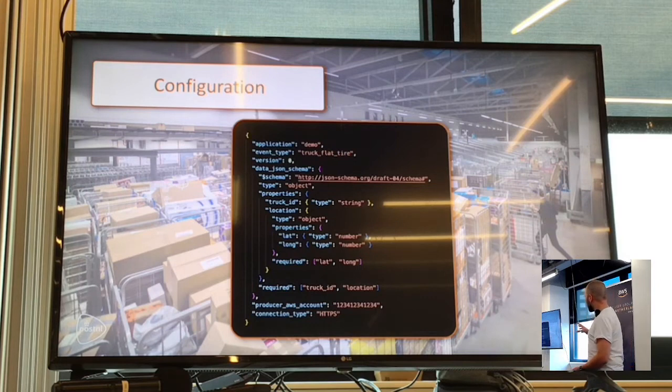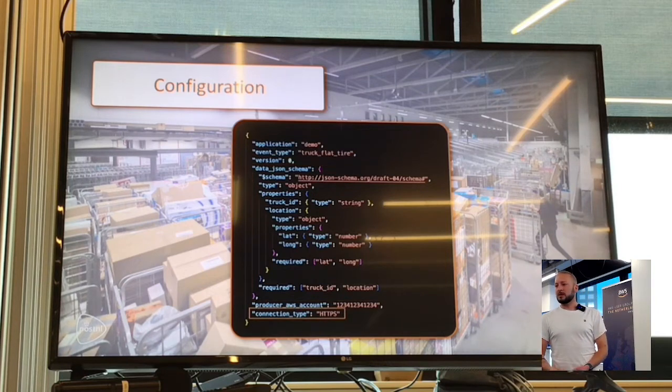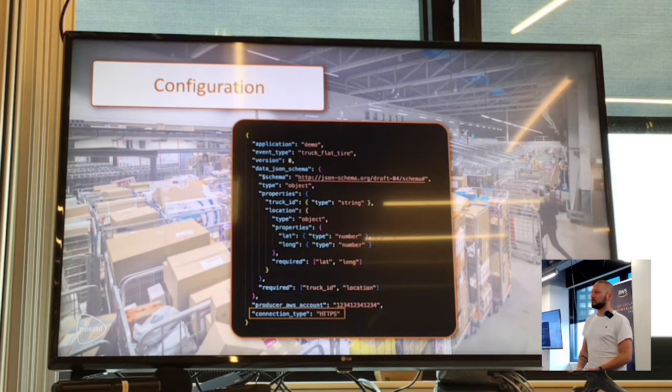So let's take a deeper look at that configuration JSON. It contains all the details of the event as defined by the producer, such as the application name, the name of the event, the version of the event, and very importantly, the schema of the event. So the exact definition of what this event looks like. And then all the way at the bottom, this configuration also contains the ingress type. So in this example, it's HTTPS, but it might also be SQS.